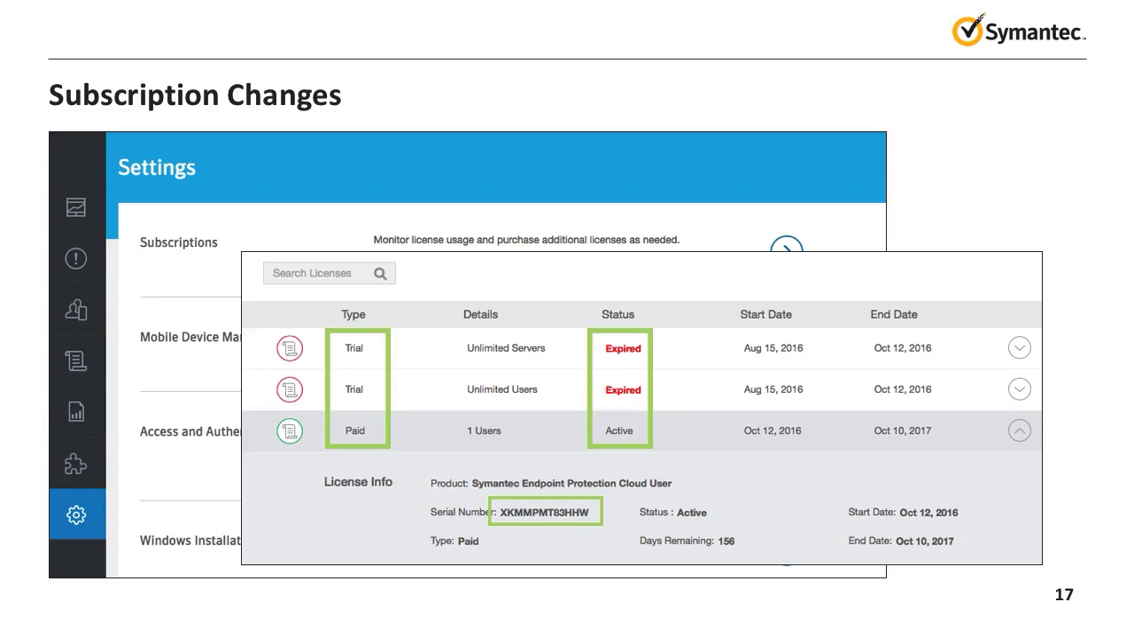As a best practice, use the following guidelines for license purchases. With a trial account, purchase from within the product using Buy Now.